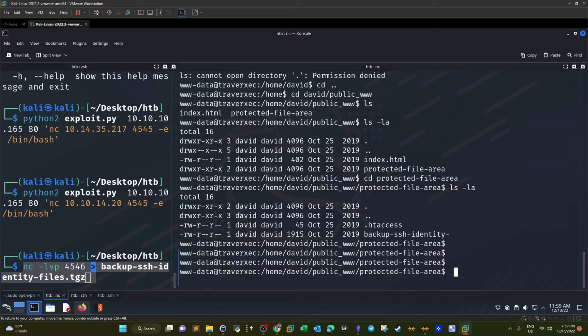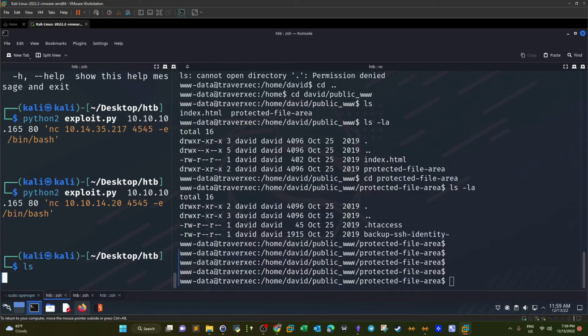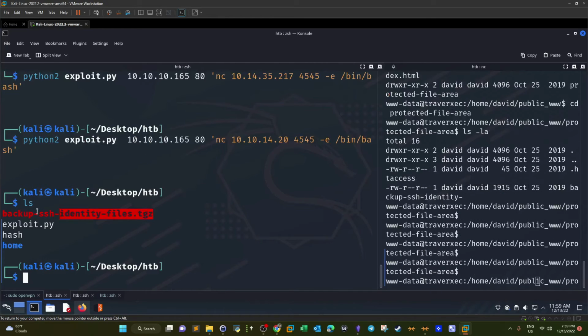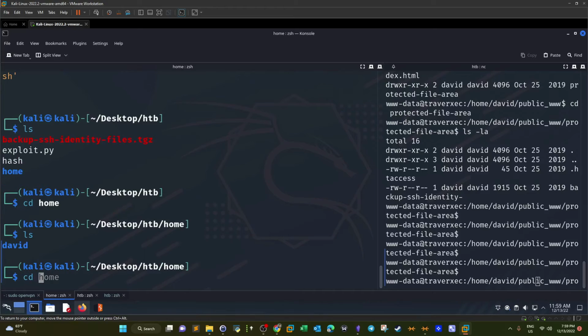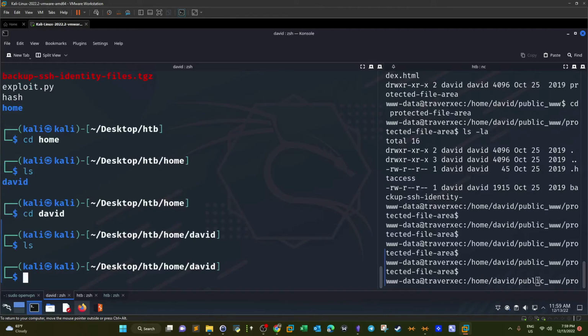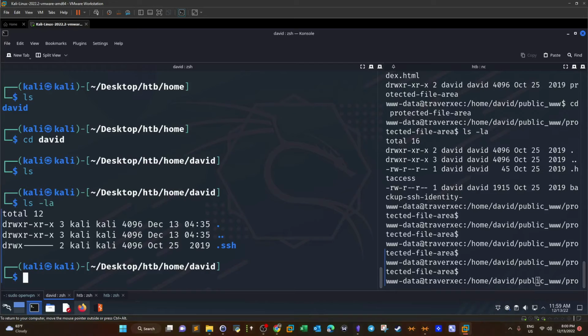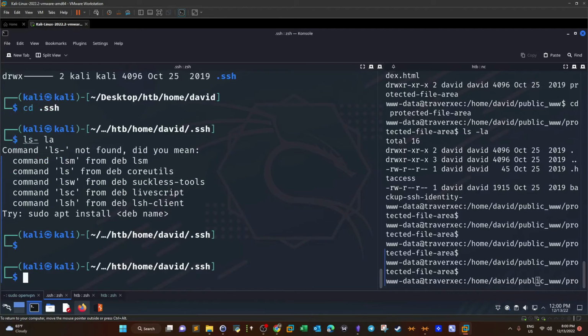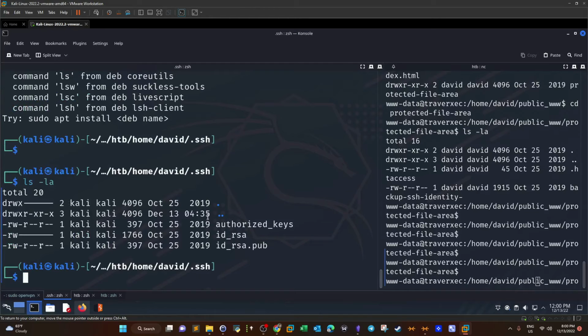As I said earlier, I'm not going to execute this because I have already done that. So we're supposed to receive this file. Let's take a look at the file. This is the file. Now, if we untar this file, we receive home. cd home, cd david, cd .ssh, ls -a, and as you can see, we got the private key.